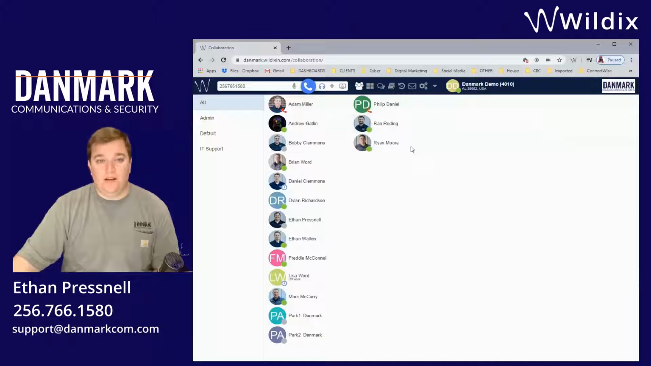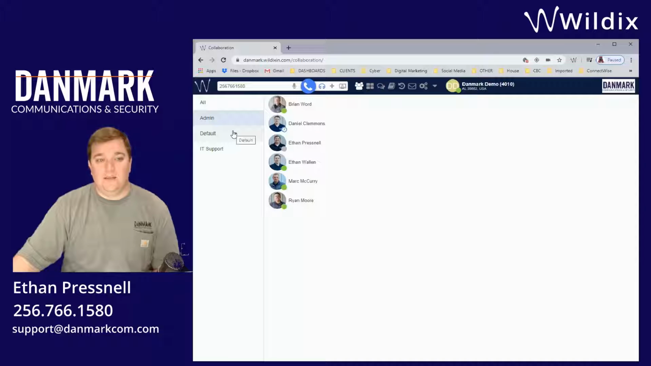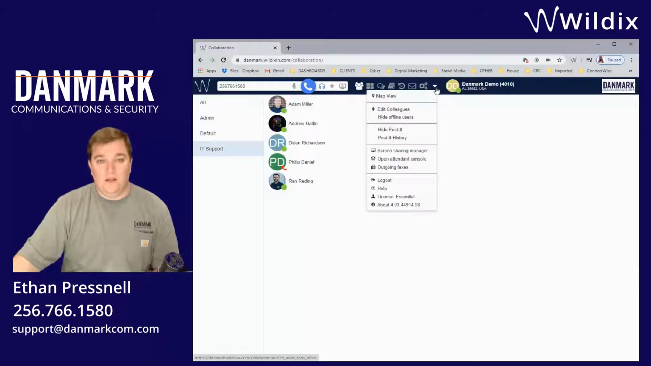This first icon here is our colleagues. The colleagues is all of the users that are on your phone system. So here I have ours in departments. So you can see the admin, the default, and IT support. You can edit these colleagues by clicking the drop down and going to edit colleagues.